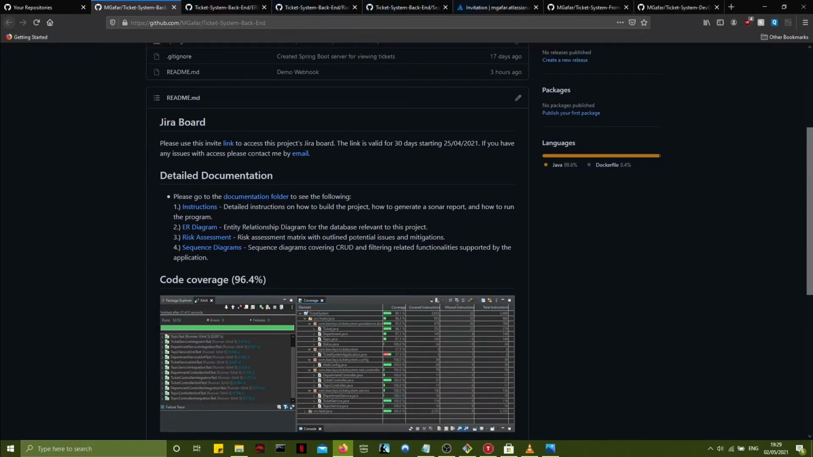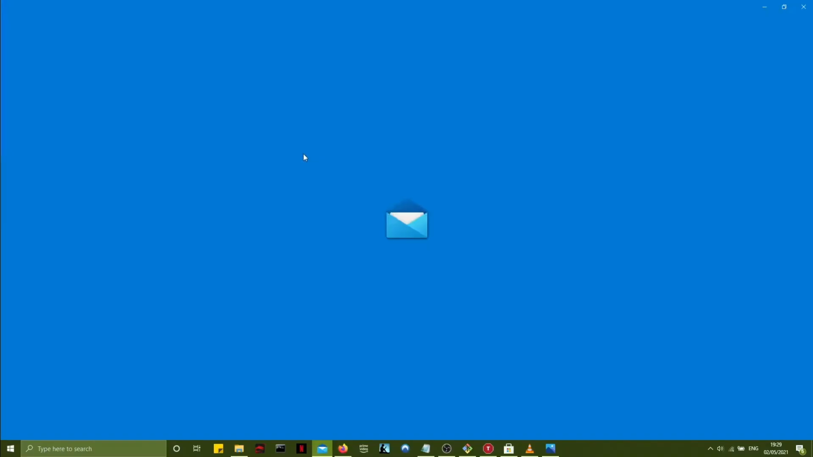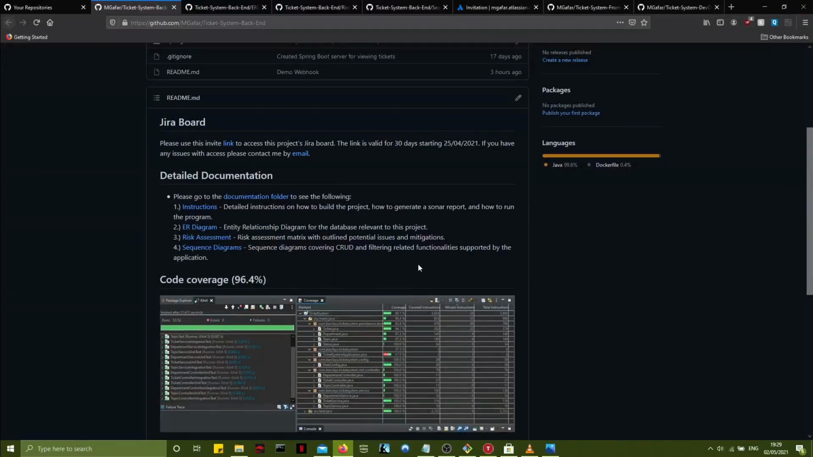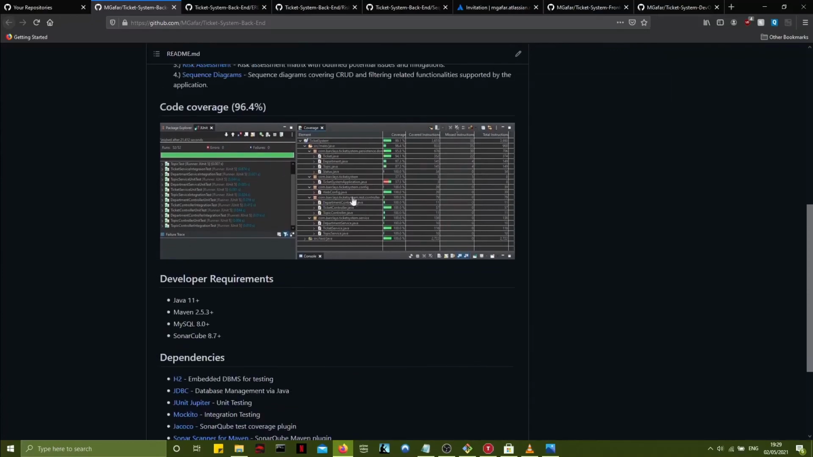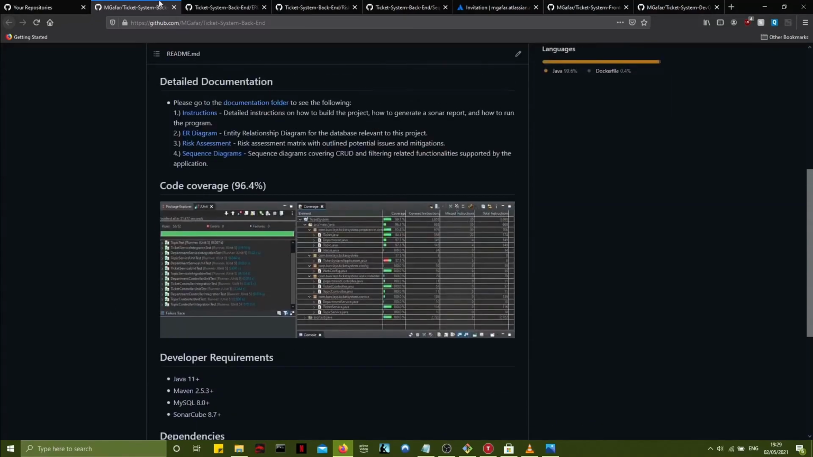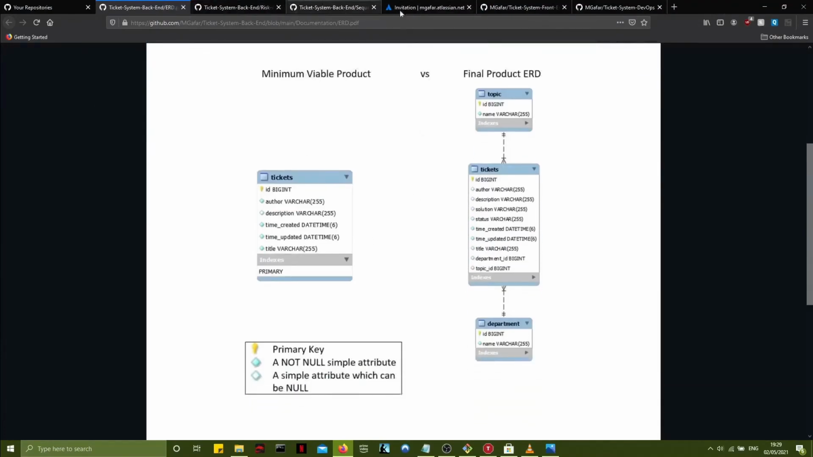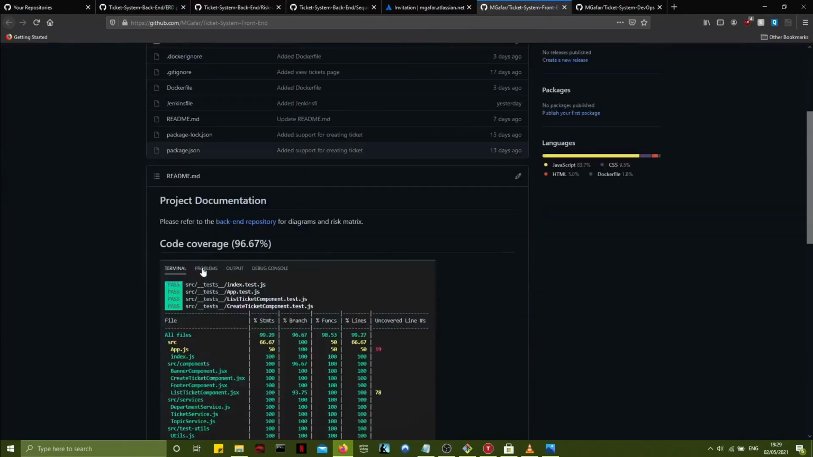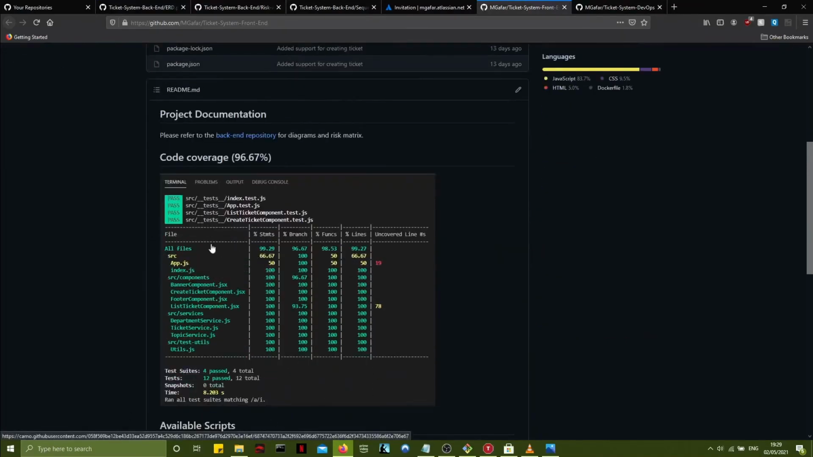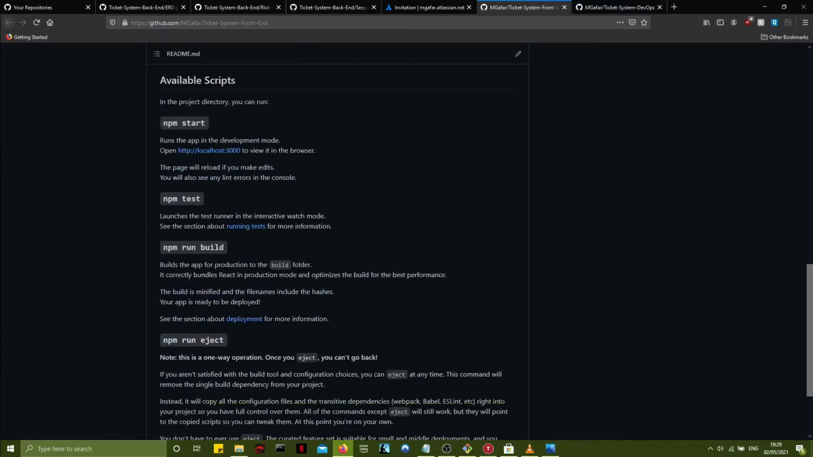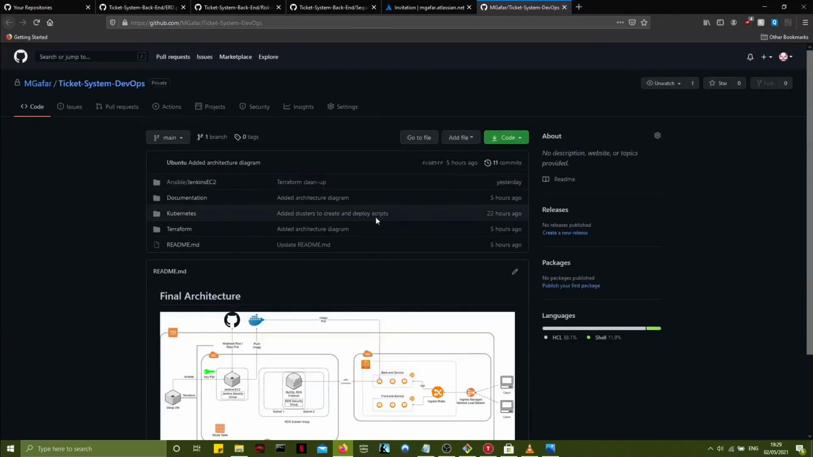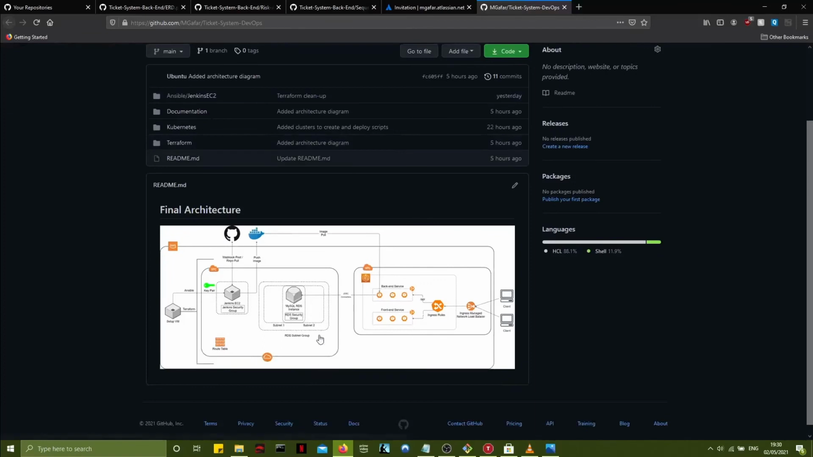And if you would like to contact me by email, you could also just click on this link and it will take you straight to the email. The coverage is there as well as the developer requirements. On the front-end repository, on the README, I also have the code coverage as well as the generated README for Node and how to run the project. And lastly, on the ticket system DevOps, you could see the final architecture diagram, which I've spoken already about in the video.